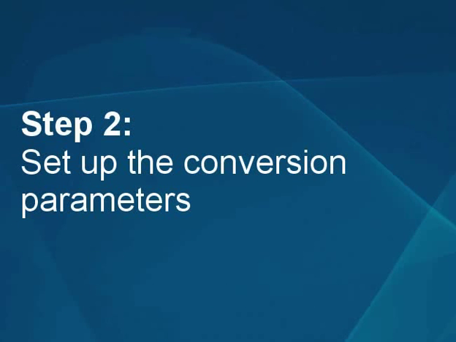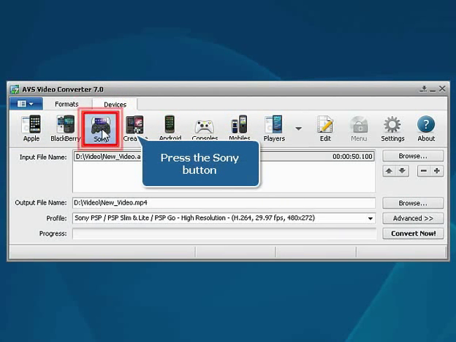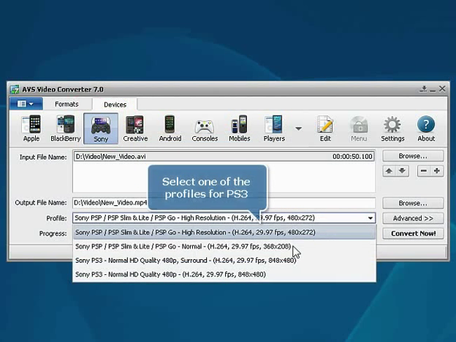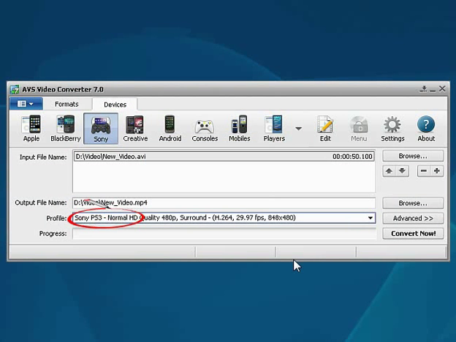Step 2. Set up the conversion parameters. Switch to the Devices tab. Press the Sony button. Select one of the available conversion profiles for PlayStation 3. The selected profile will be displayed here.